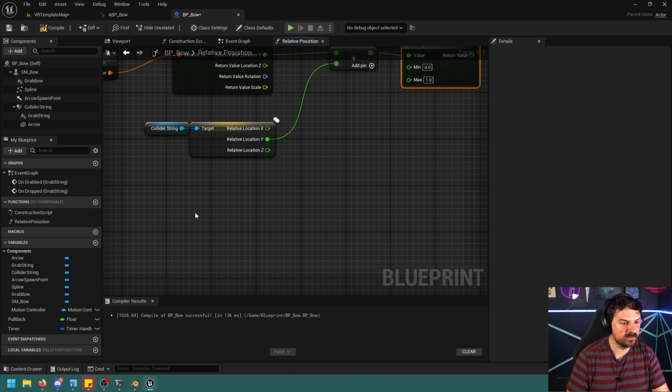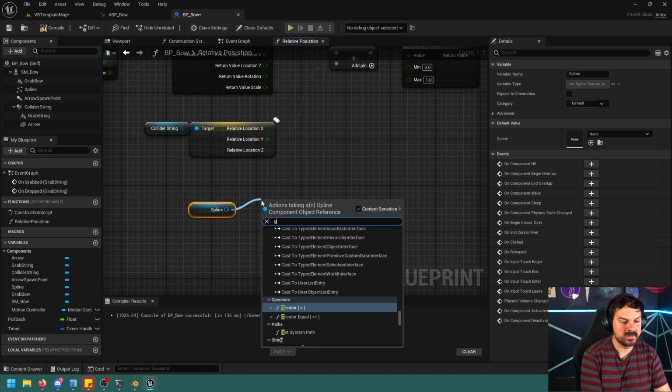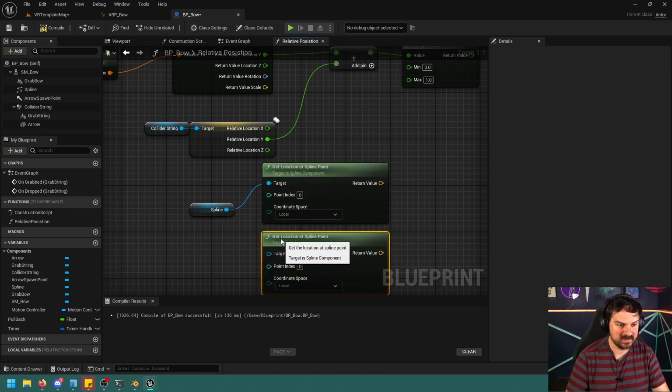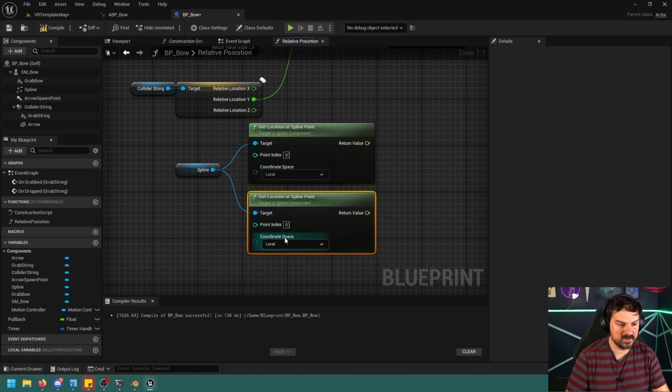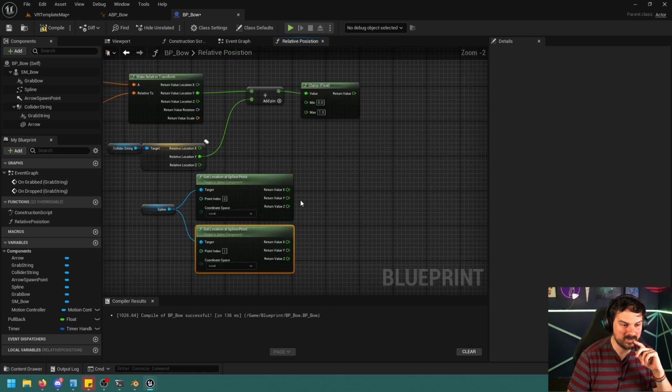So to do that, we're going to drag out our spline, and we are going to get location at spline point. All right, we're going to Ctrl+C copy and paste that, reattach it, and make sure that this has the index of 1. And then we have to yet again split the struct pins on both of these, and we're going to plug in the Y of both, but we want to make sure that the 0 location spline point is the min, and then the point index 1 is the max, because it's the beginning and the end of the spline.